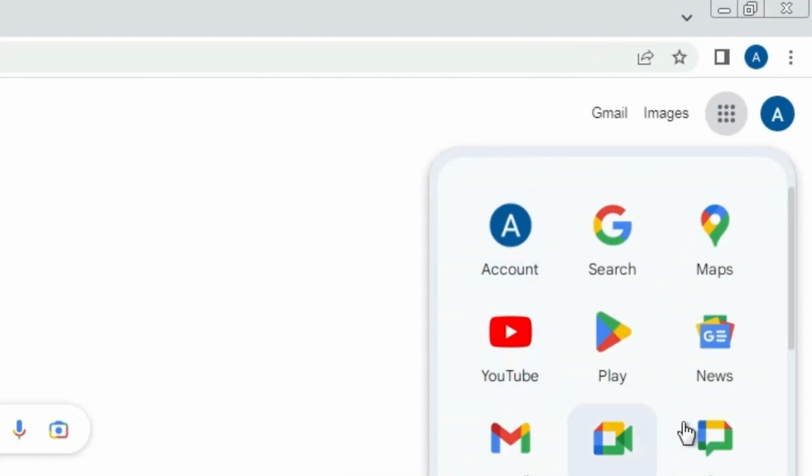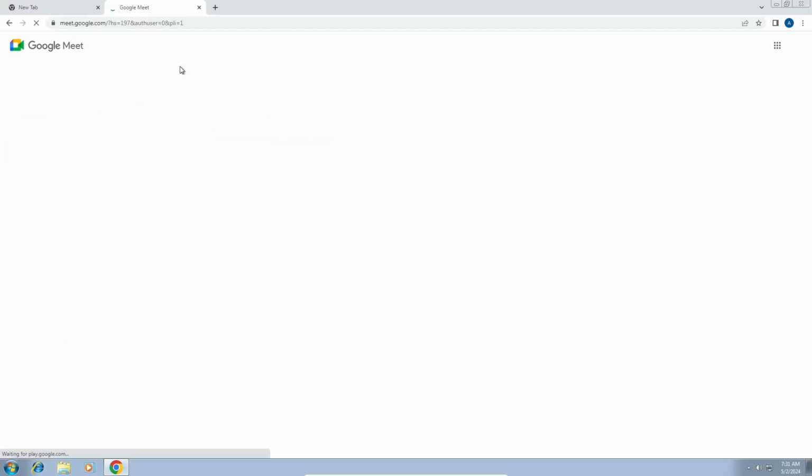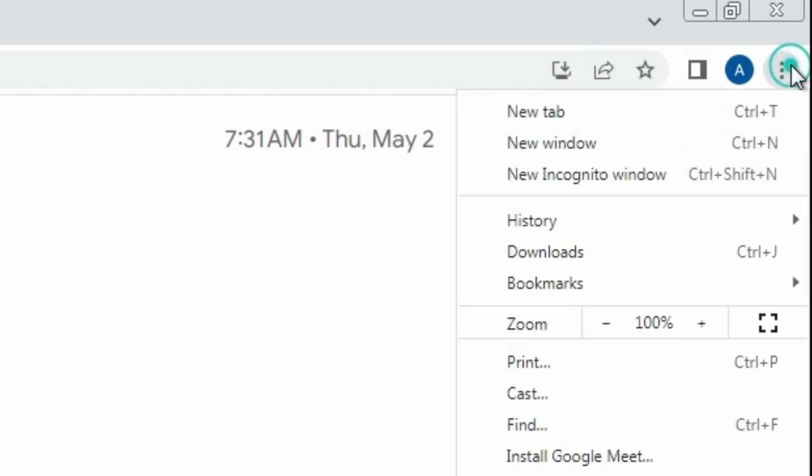In Google Apps, find Google Meet. Here we find Meet. Click on the Meet and Google Meet is open in a few seconds. Google Meet is open now. After that, in Google Chrome at the top, we find three dots. Click on these three dots.